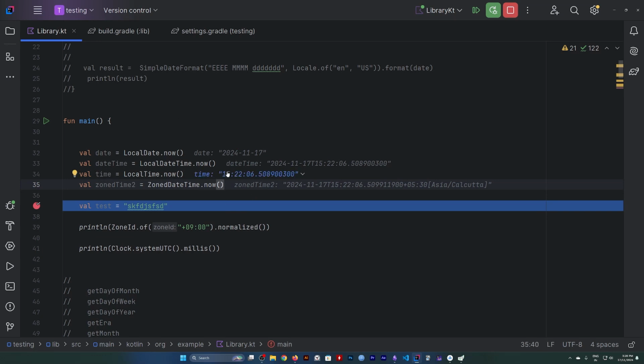So if we take a look at what the now method expects, you can see it expects a zone and a clock. This zone parameter expects a zone ID, and this clock parameter accepts a clock object. Zone ID is basically used to offset the time from the UTC. You might be wondering, what is UTC?